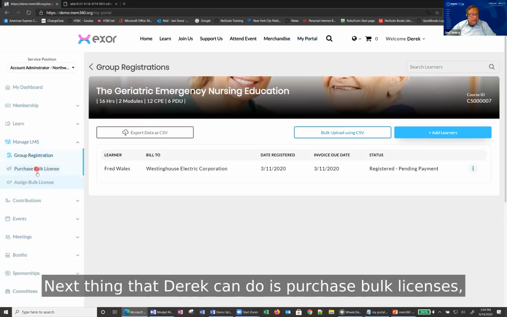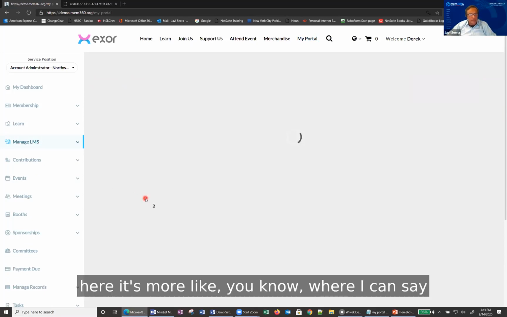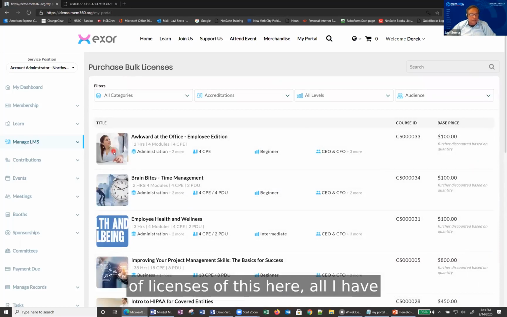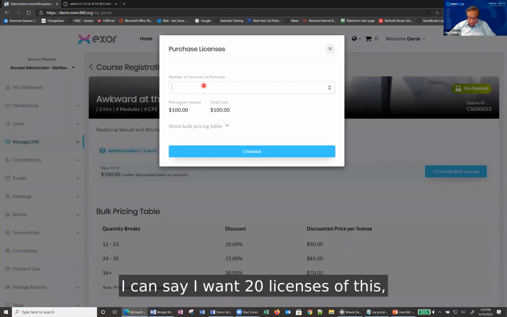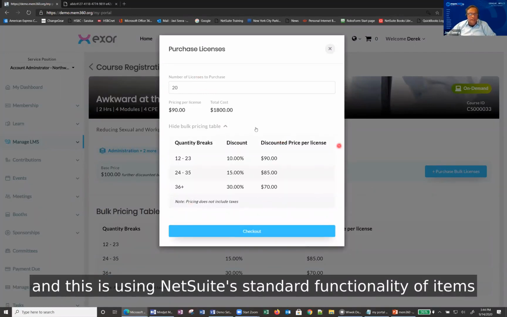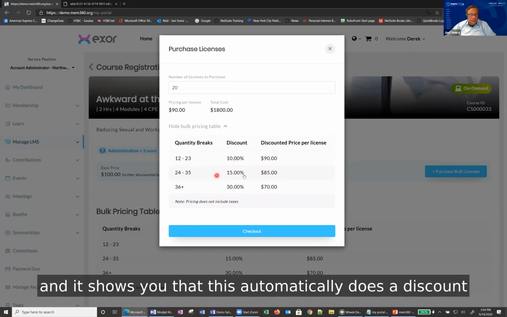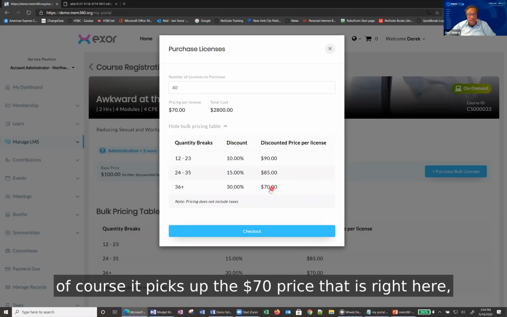Next thing that Derek can do is purchase bulk licenses. Here, it's more like, where I can say, you know what, I want to buy X amount of licenses of this. All I have to do is say purchase bulk licenses. I can say I want 20 licenses of this. And what it does is it looks at the quantity breaks. And this is using NetSuite's standard functionality of items and the quantity breaks that it automatically uses. And it shows you that there's a discount for 20, or if I actually put 40 here, of course, it picks up the $70 price that is right here.